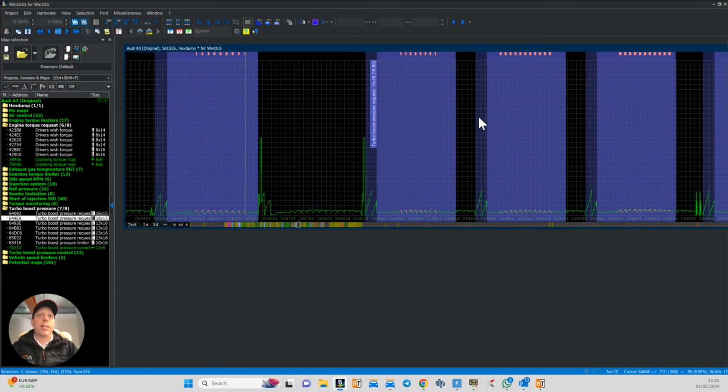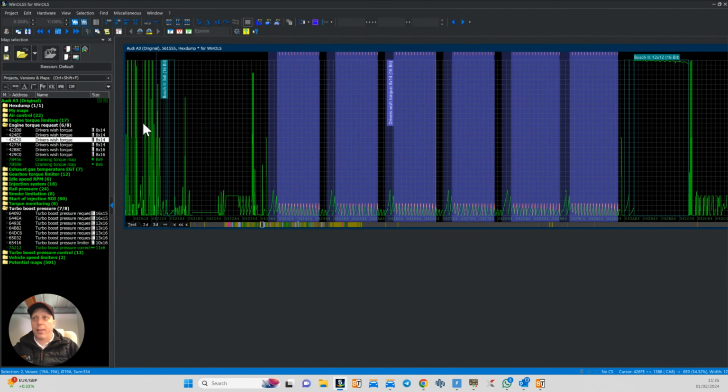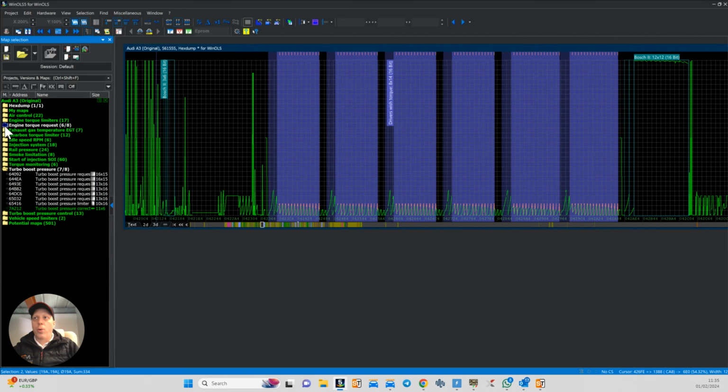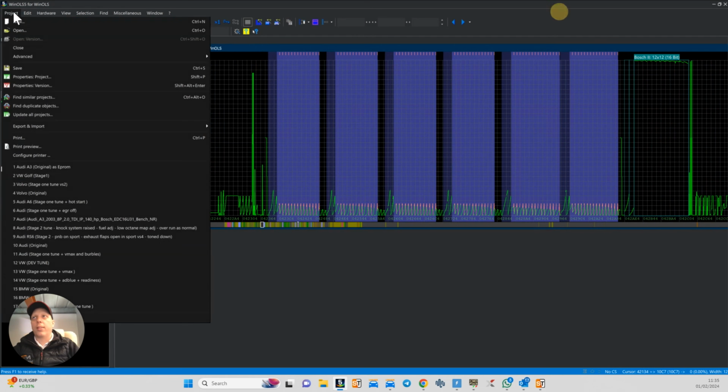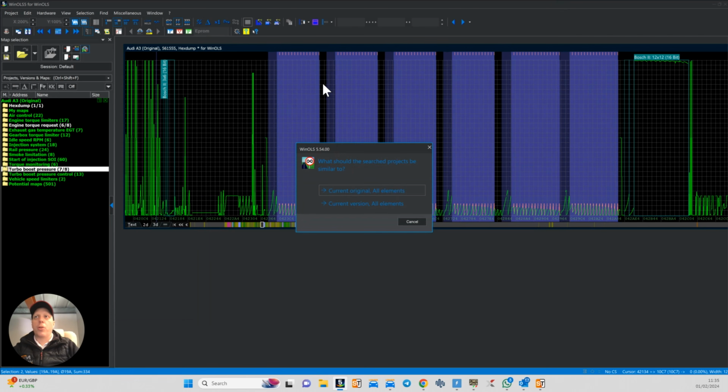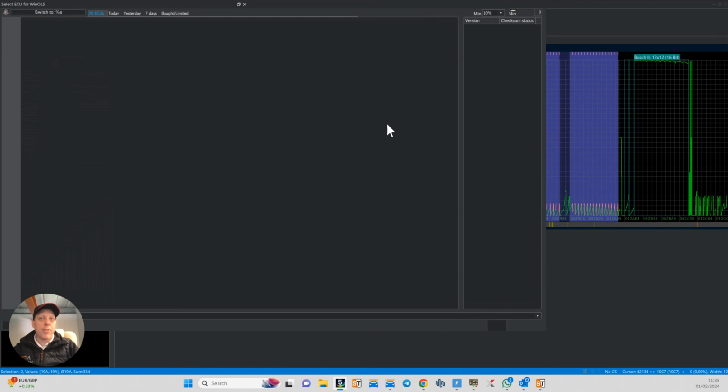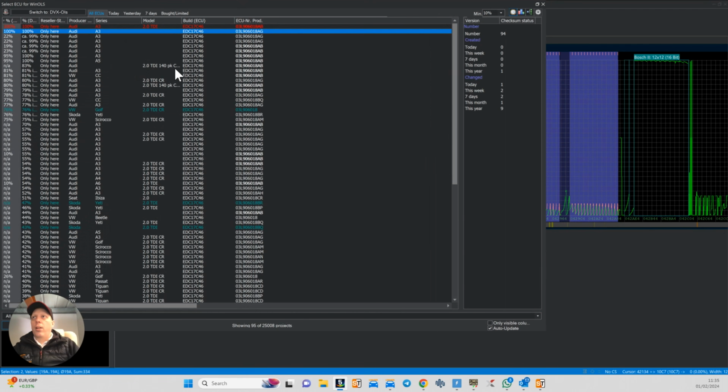So say I've made these changes to these maps. So this is our map, say, and I wanted to put all these changes into another map, so into something that looks near the same. So if I go to similar projects, I'll search from the original, and I'll go to, say this one, 81% match.